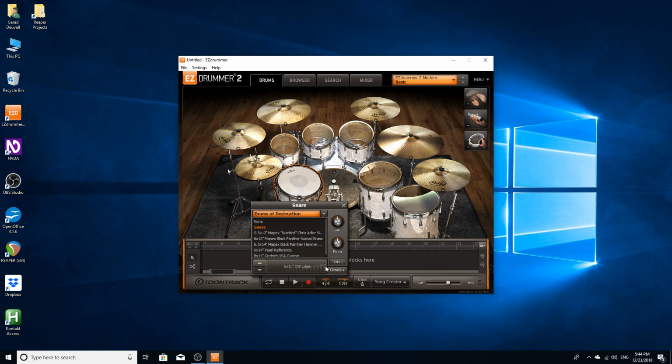But to change the drums, I can actually use the up and down arrows. None. Now there's none, so there's no snare selected now. 5.5x12 Mapex Warbird Chris Adler Signature. This is a Chris Adler Signature Series snare. Same controls as always. 6x13 Mapex Black Panther Nomad Brass. I'm going to use that one for now.